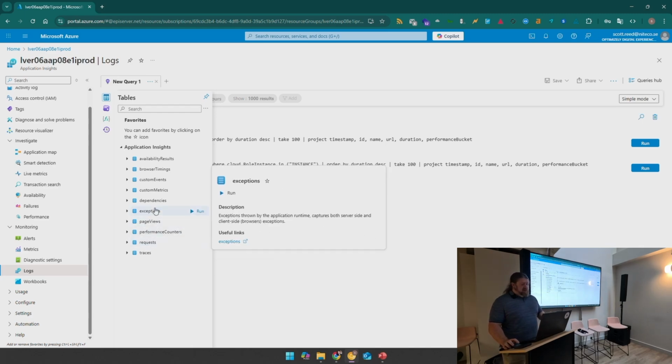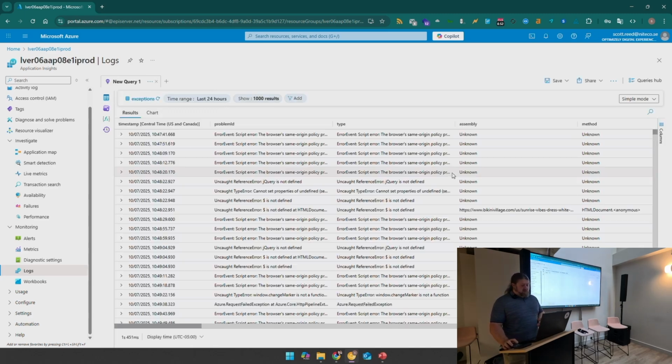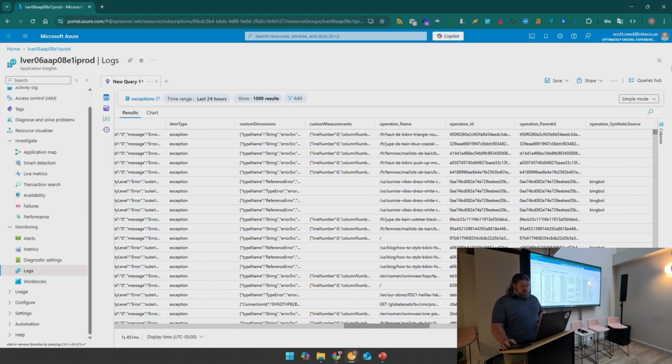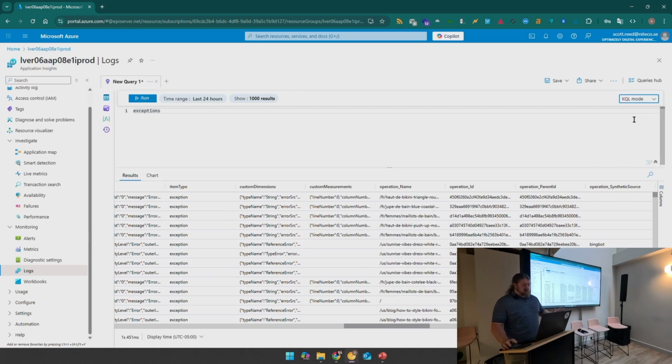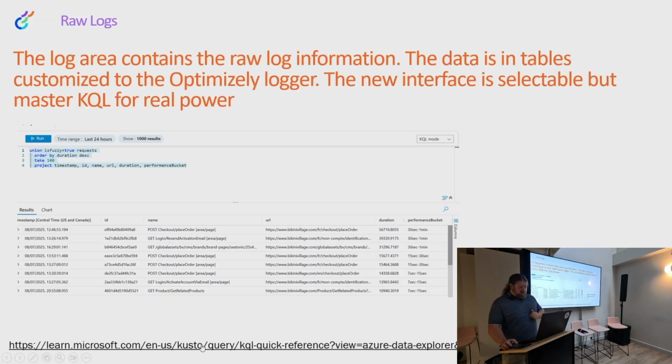So you can easily go in and get all of the information, like a table for every piece of exception. Then it gives you the simple mode where you can click and build up filters and add columns in, or, if you're a developer, use KQL, which has a specific resource for how you query this, but it's like a reverse SQL effectively. You can go in and get exactly what you want.